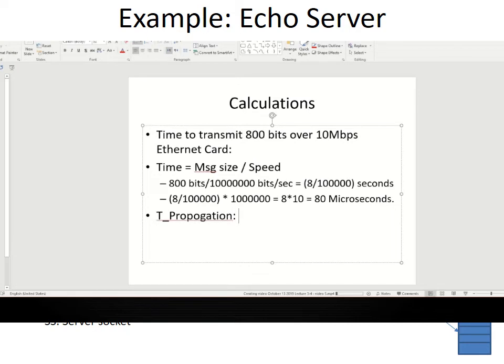The T propagation, I think this... so the time propagation is the time it takes the message to travel 1,000 meters over the physical link.